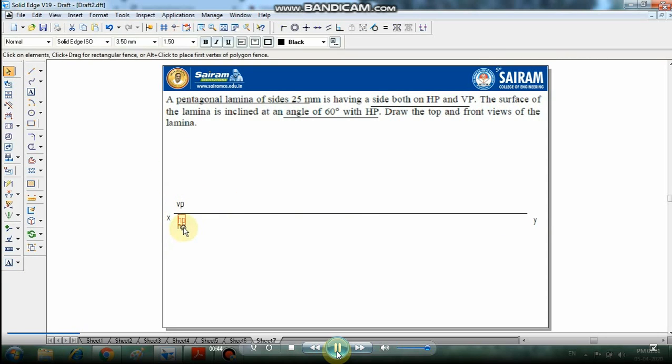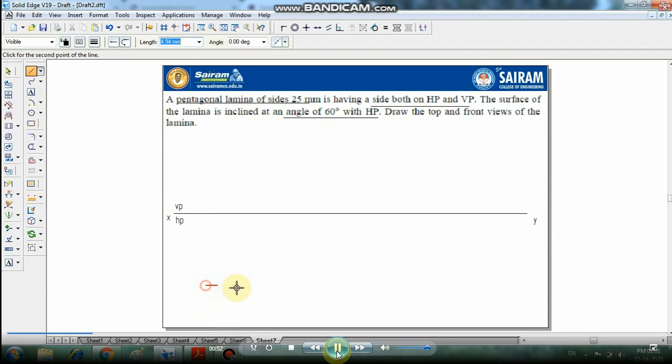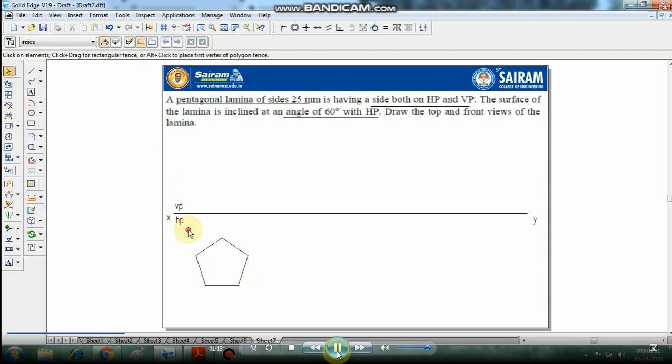A pentagonal lamina, 25 mm. A pentagon has 5 sides, so 360 by 5 gives you 72 degrees. First let me draw a 25 at 0 degrees, then 25 at 72, 25 at 144, 25 at 216, 25 at 288. So now the pentagon is closed.